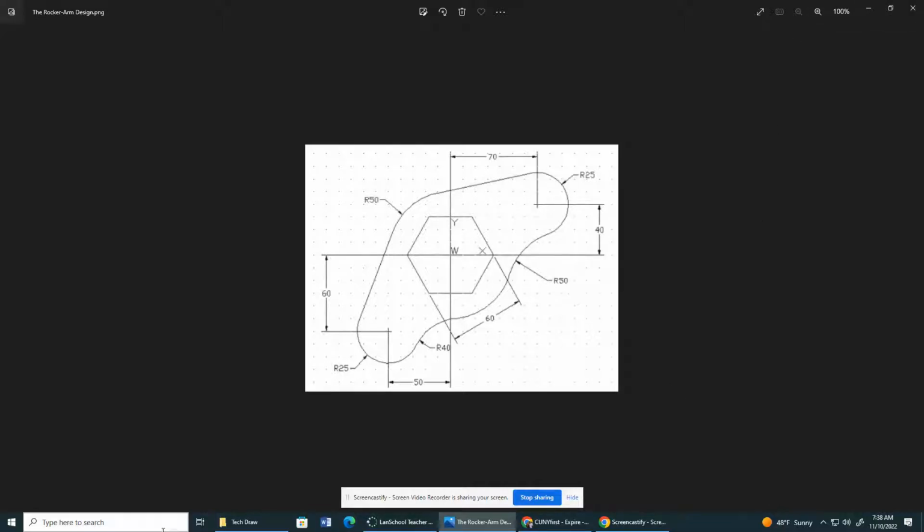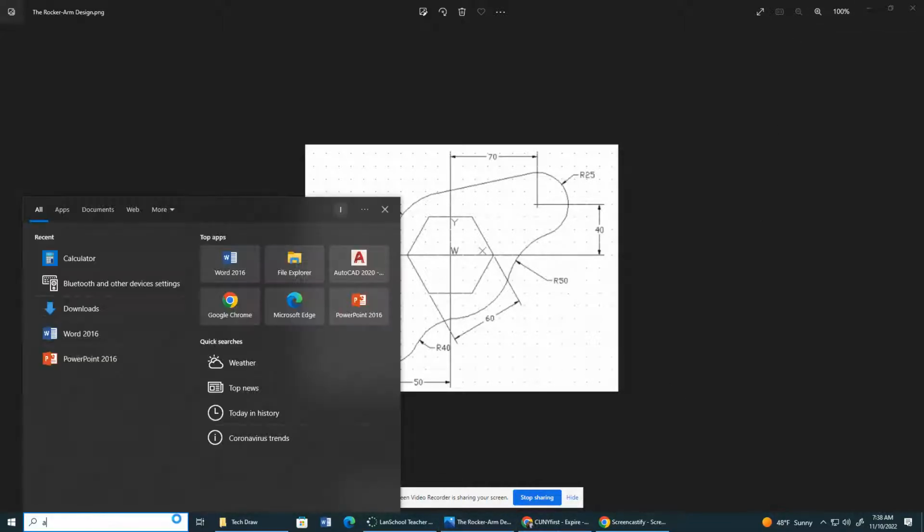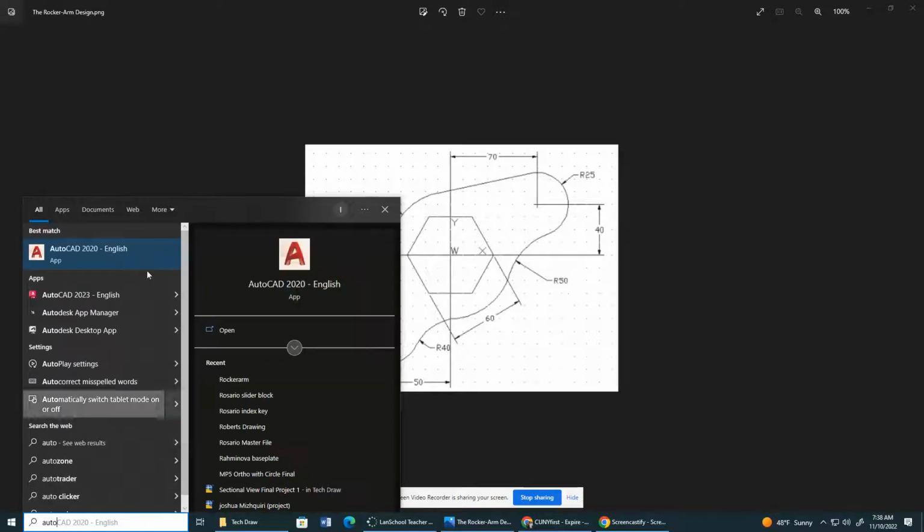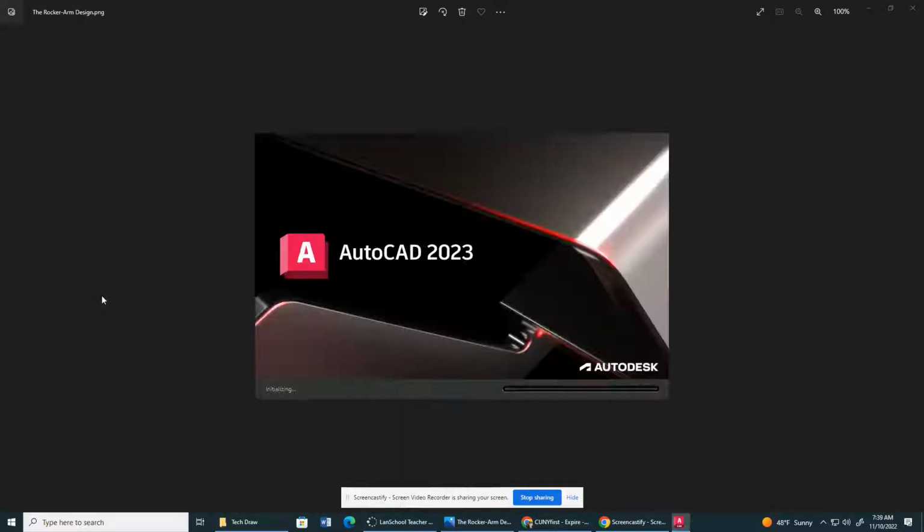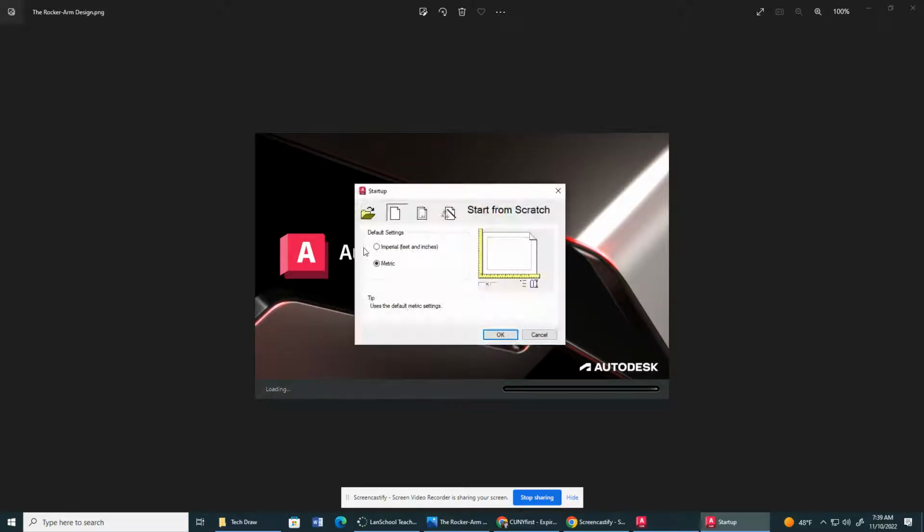All right. Now I'm going to bring back the program. Basically, I have to restart it. Let that load up. So this is going to be the dialog box that we come up with. Okay. So as you can see, imperial, feet and inches, metric. So we are going to work from metric.